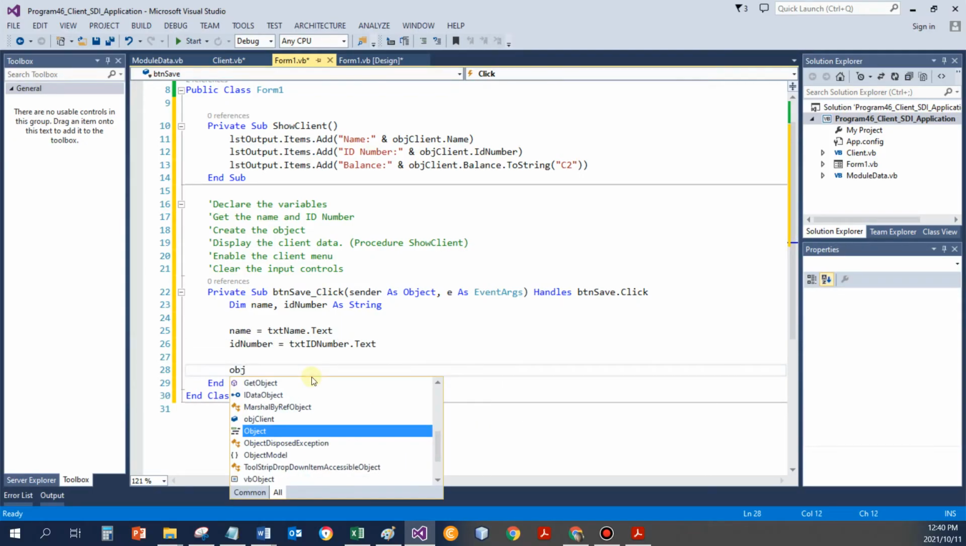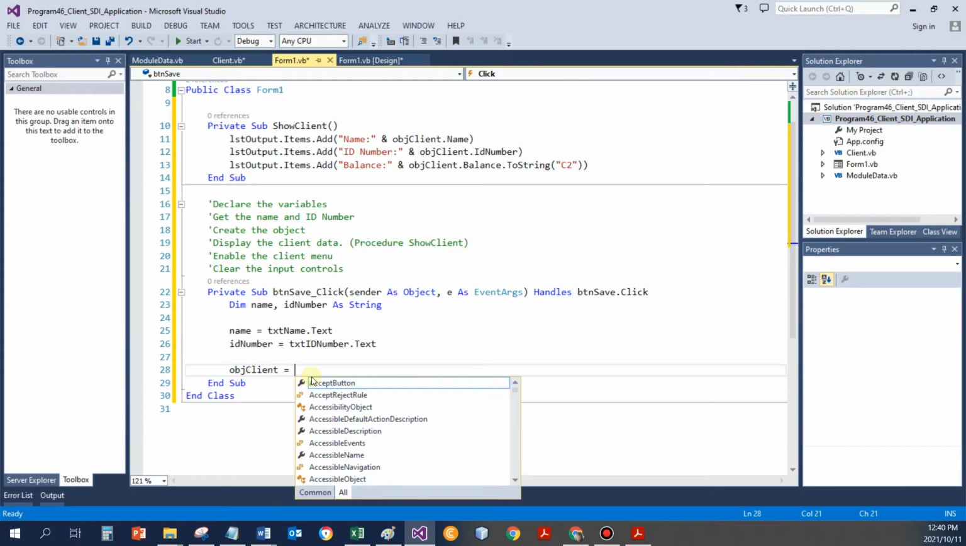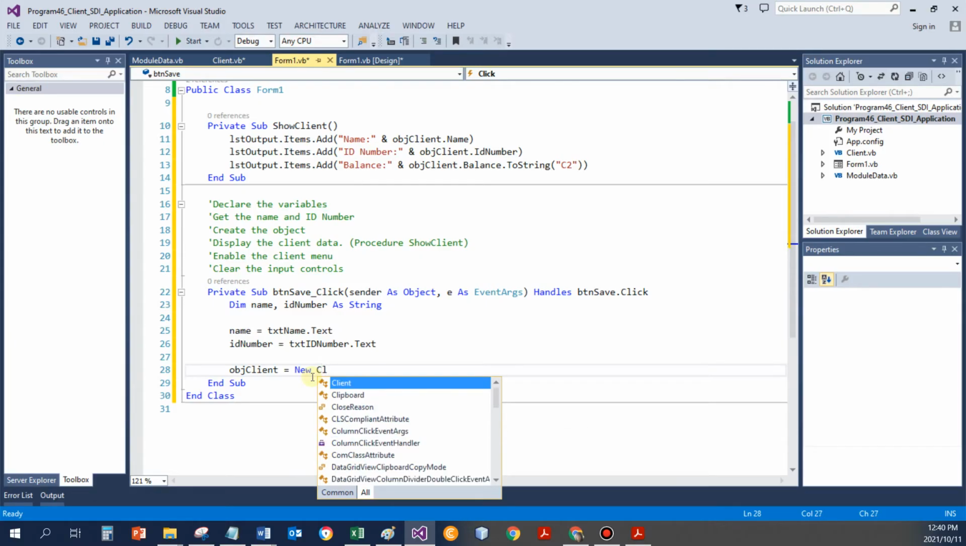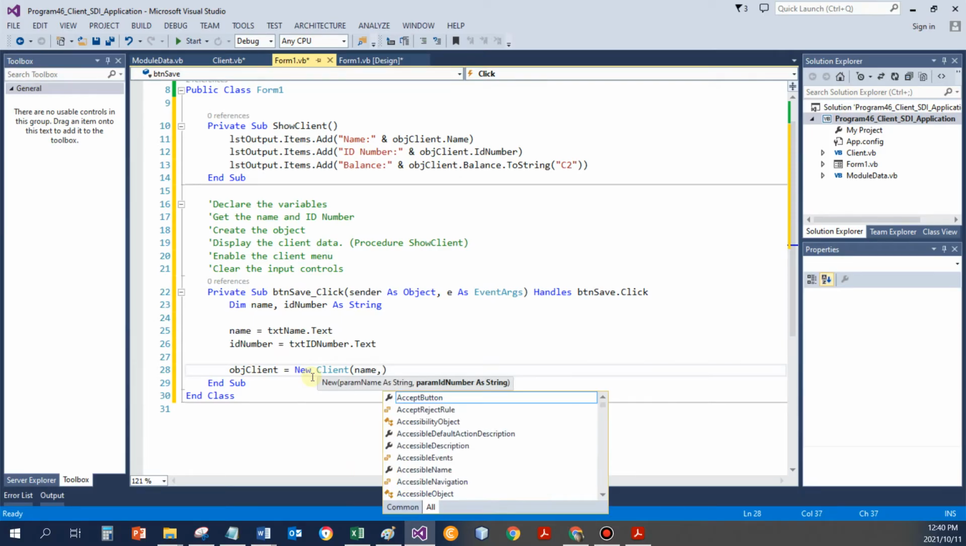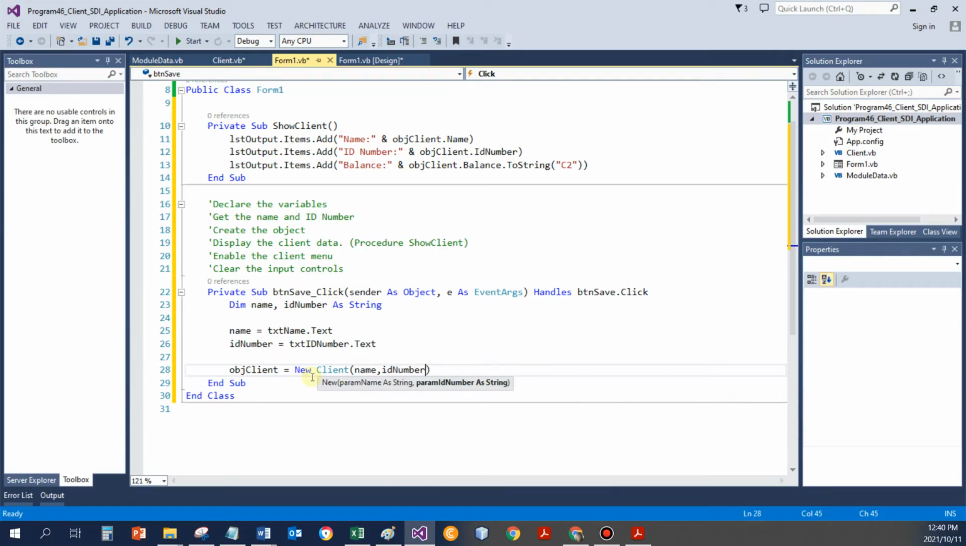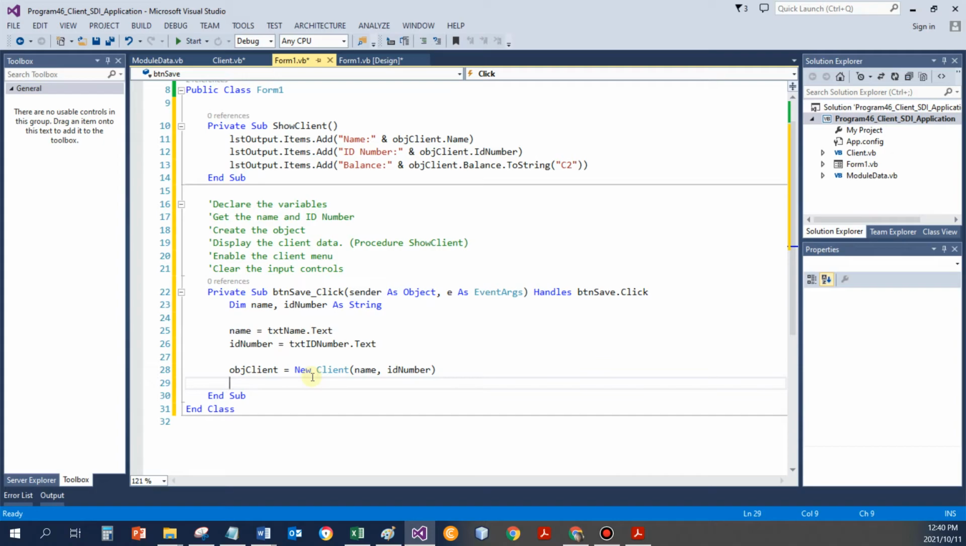Next, create the object. So object client, new client, and we're going to send the name and the ID number to the constructor. I need to use the names of the variables that I've defined over here. Then I want to display the client data, so I can call procedure show client.